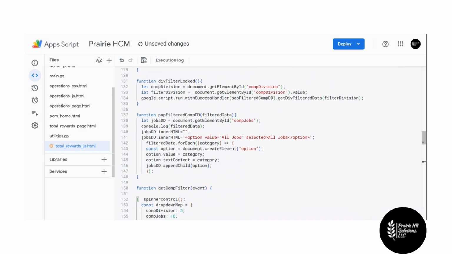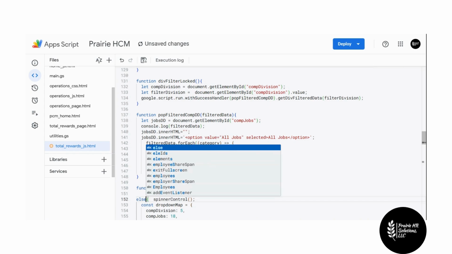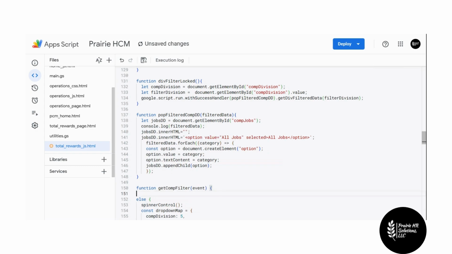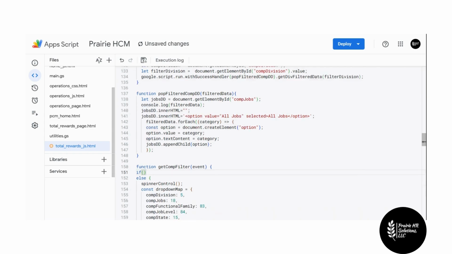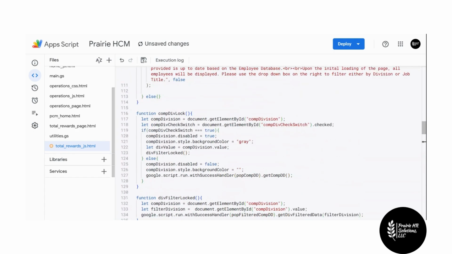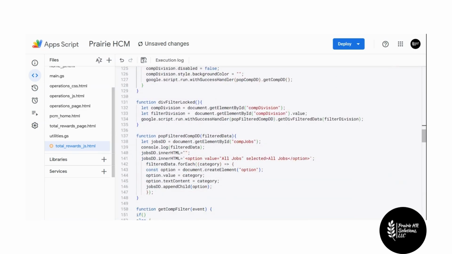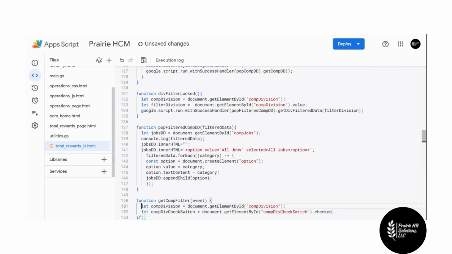Okay, so this is going to be essentially the else. So now the if statement is going to be, let's see, what's it going to be? This checkbox. If the checkbox is checked, then what we don't want to have happen is for that division to change. So we need to grab this and this, grab this and this, put this in here before we even run anything.